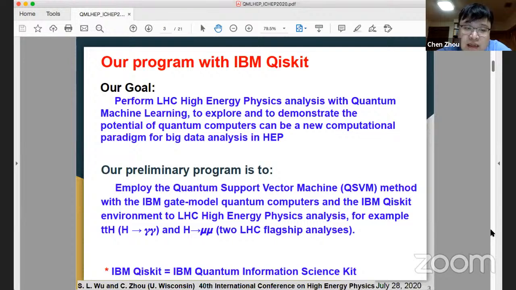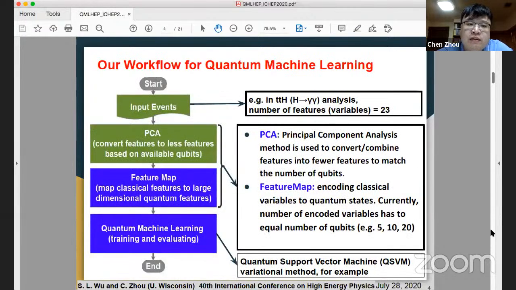For example, the ttH, H to gamma gamma analysis and H to mu mu analysis, which are two recent LHC flagship analyses. IBM Qiskit is the IBM Quantum Information Science Kit framework. Here we show our workflow for the quantum machine learning.